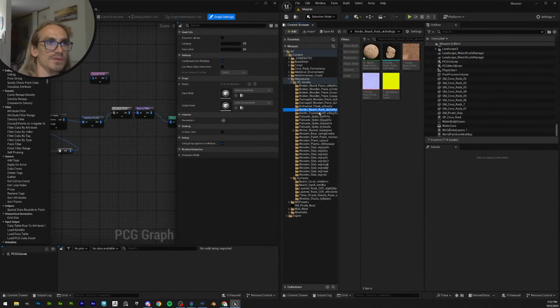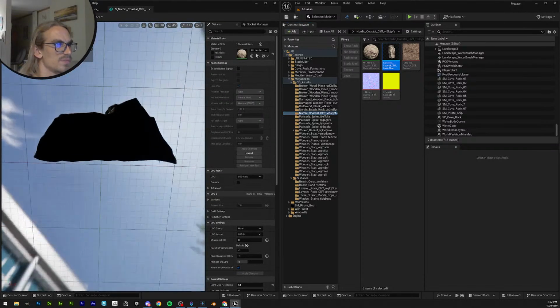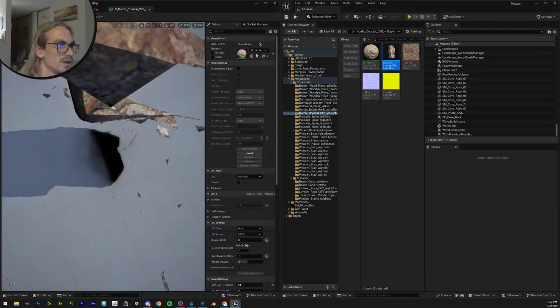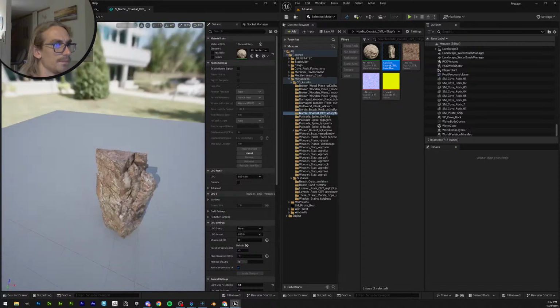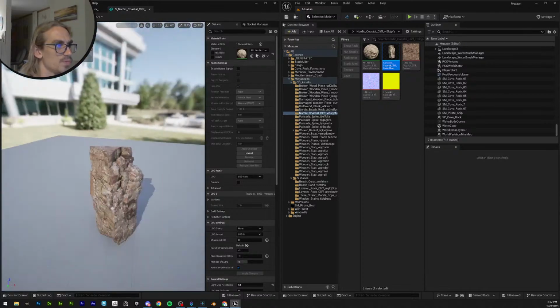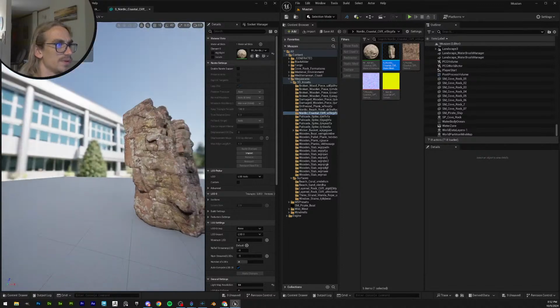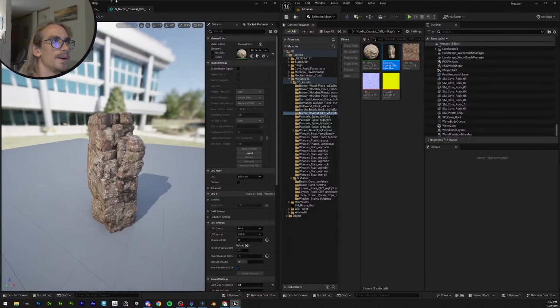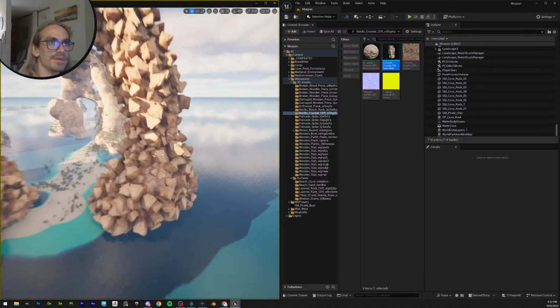So this, let me just check. Is this closed as well? Let me see. I don't think it's closed. Okay, no problem. Oh no, it's wide open. This is gonna be difficult to work with.